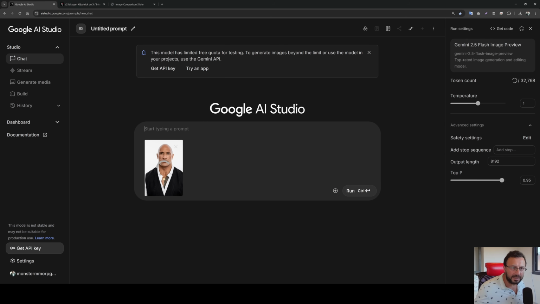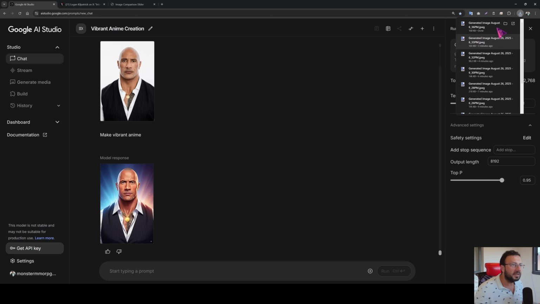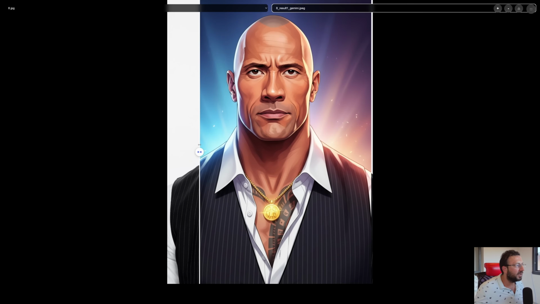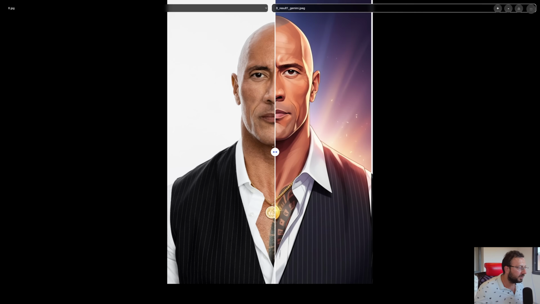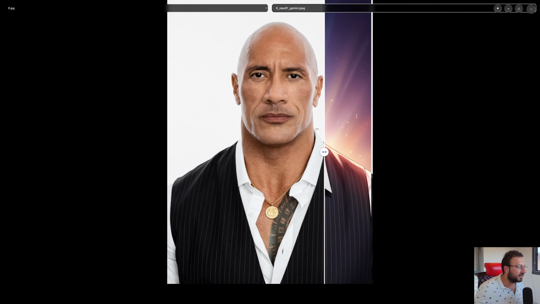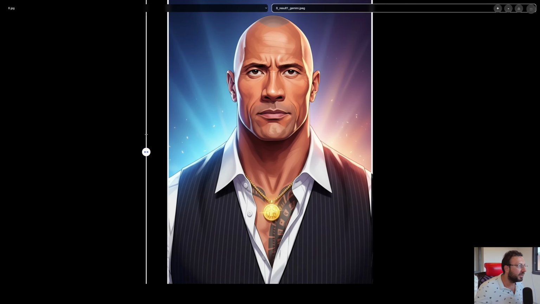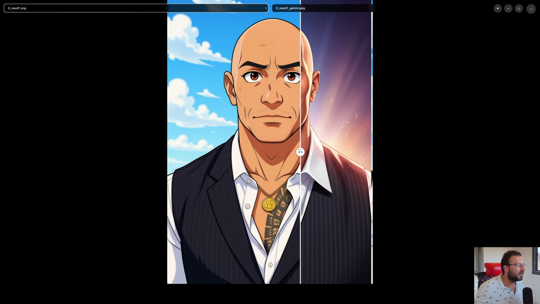Let's do the next test. So I will make this prompt: make vibrant anime. Let's see. Okay, we got the results. Let's make a comparison. Okay, the left one is the original image and the right one is the result of the Gemini, also known as Nano Banana model. We can see that it did an excellent job. It is looking really good, I would say. Yeah, amazing quality. And let's see the result of the Qwen Image Edit model.